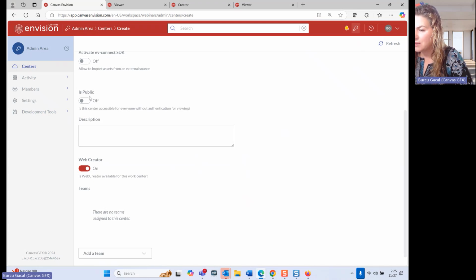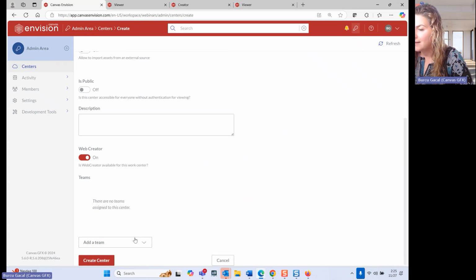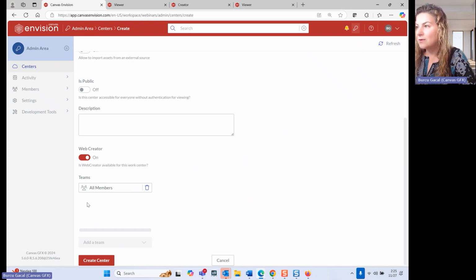You can make this work center public, and if I go down, as you can see, you can define a specific team that you create to get access to that work center. Again, it's at the work center level. You need to make sure you create the teams ahead to tie them to a specific work center, to get access to the specific set of documentation that they need to see, review, create, depending on their privileges, and consume in our Canvas Envision portal.